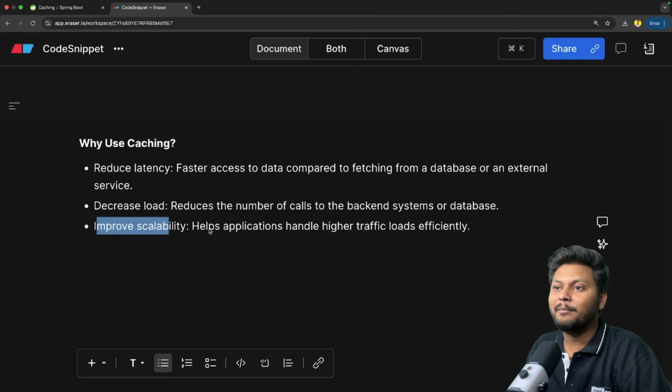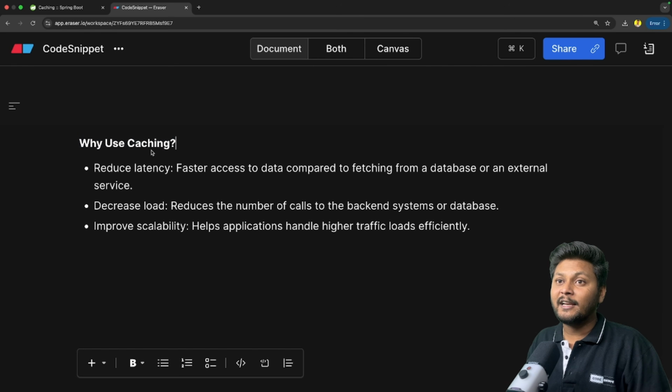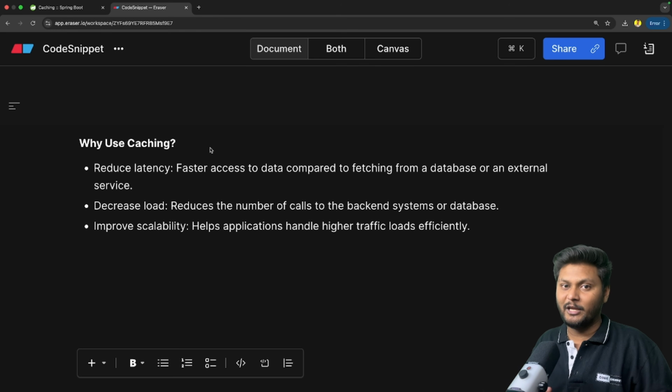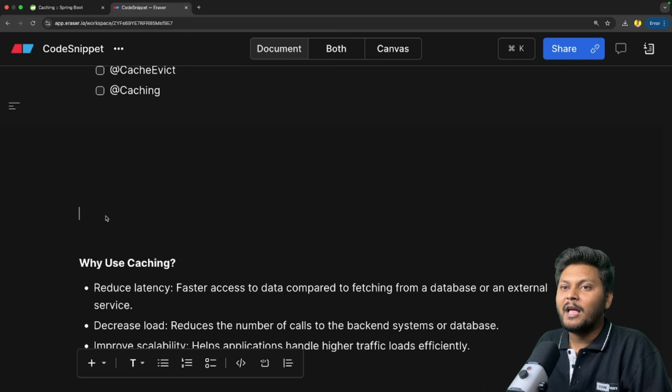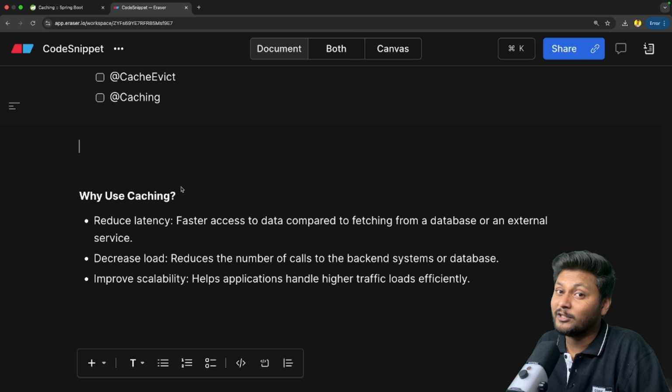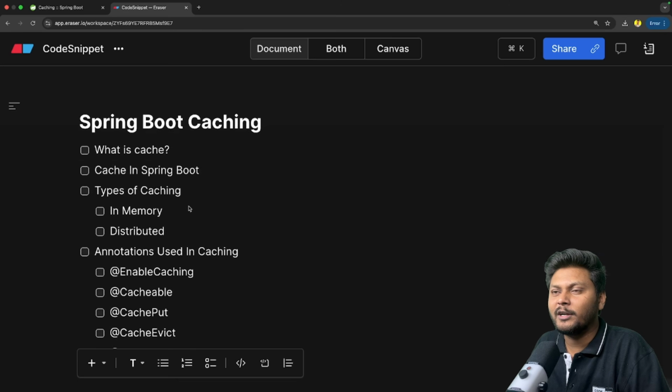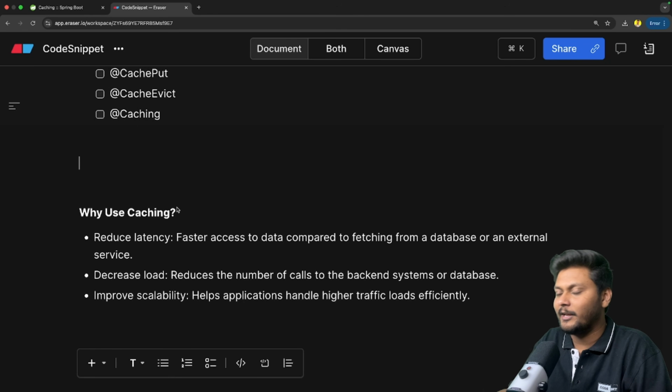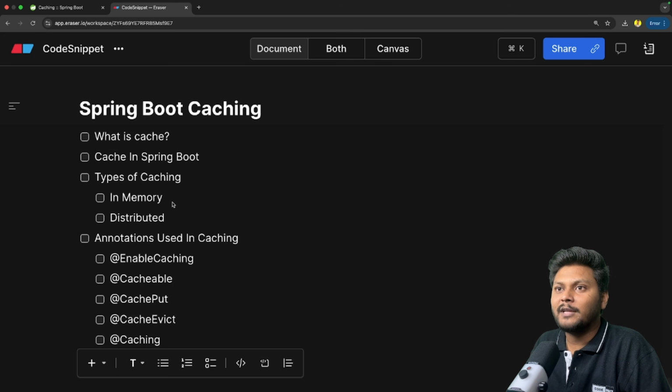And it will improve the scalability, which will help applications handle large traffic and load effectively and efficiently. So that is why we make use of caching in order to reduce the latency of your application, decrease the load on your backend, and increase the scalability of your application. So that is basically the use of cache. And cache is very important when it comes to microservice architecture, because you need to cache multiple things. It is a very important concept, and understanding it is very important. So that is basically cache.